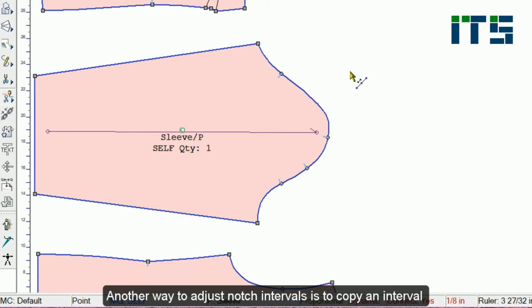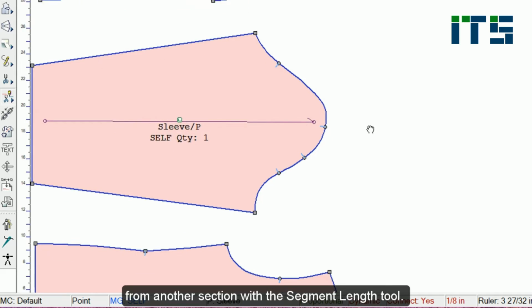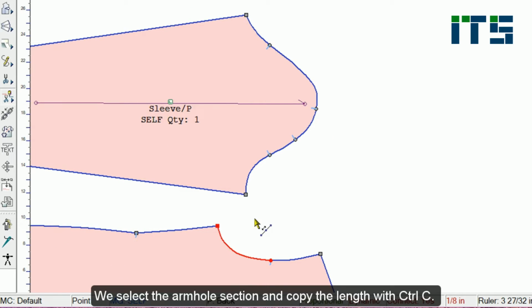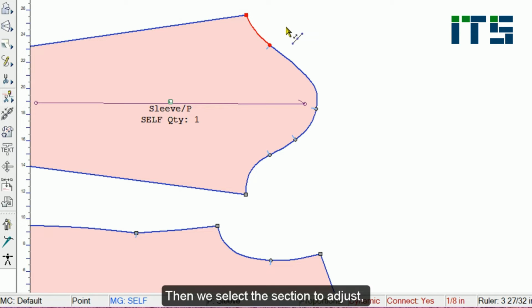Another way to adjust notch intervals is to copy an interval from another section with the segment length tool. We select the armhole section and copy the length with Ctrl C. Then we select the section to adjust, use the plus Quickstep, and click on the notch point. The notch interval of the sleeve was adjusted to the length of the copied section.